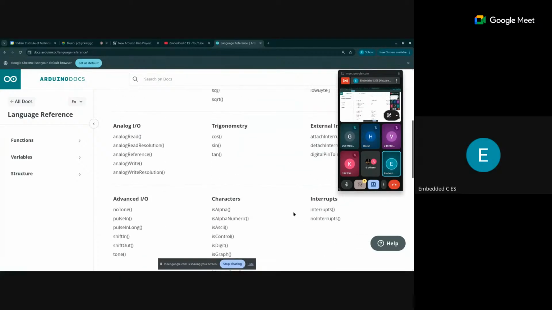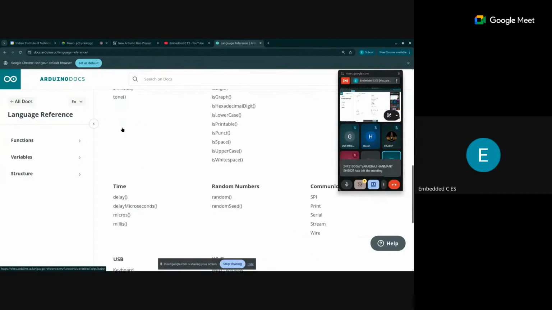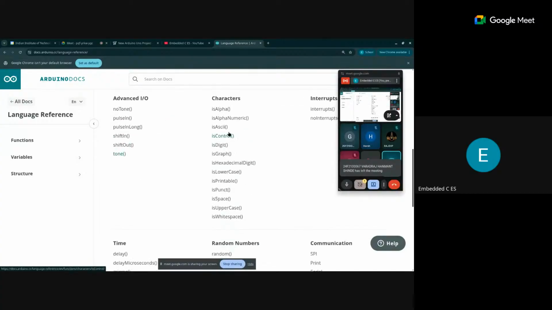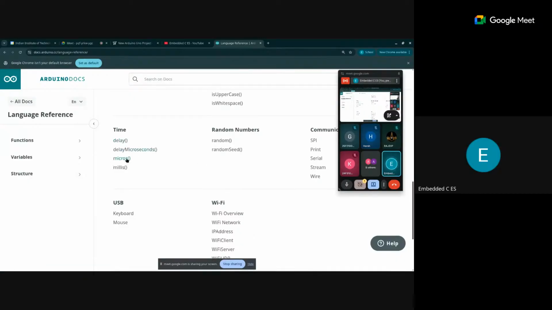There are external interrupts and general interrupts. Advanced IO is for generating tones and pulses, mostly used for buzzers and similar input-output operations. Then there are character-specific operations, random numbers, and time-specific functions. These are useful when you want to control the flow of the program, introducing delays and checking the time elapsed between two operations.